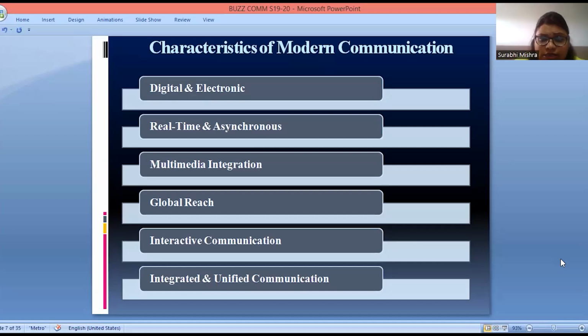So here you can see that there are six basic features, or we can say six major features of modern communication. Number one is digital and electronic. Number two is real time and asynchronous. When we talk about asynchronous, that means communication which is not being done in real time, right? We'll be discussing it in detail one by one. Next is multimedia integration. Fourth one is global reach. Fifth one is interactive communication. And the last one is integrated and unified communication. Let's discuss it one by one.